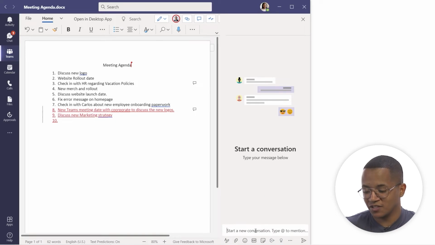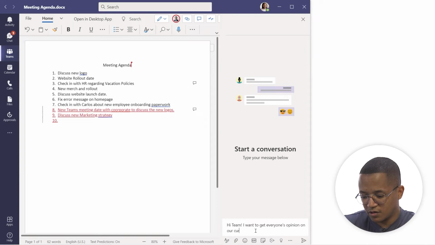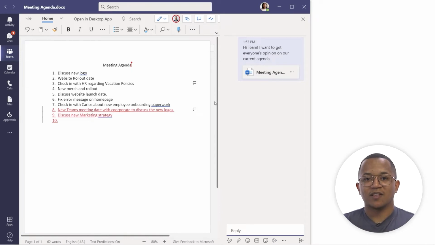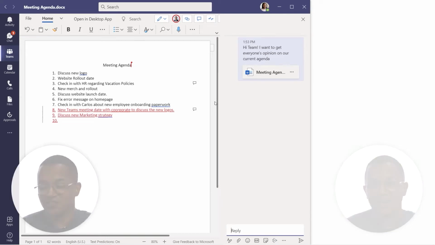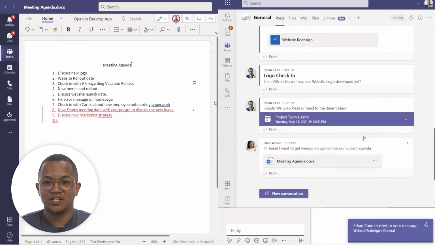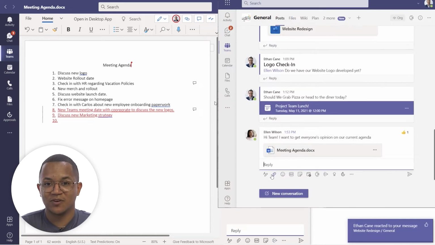If I start a conversation here, let's say, for example, hi, team. I want to get everyone's opinion on our current agenda. It's just a nice little message here. You may think that the conversation tab will only work for folks who are accessing the document, but in fact, as you're going to see on the other half screen, on Maddie's screen, it actually shows up in the general tab of your Teams channel. So anyone who's a member of that Teams channel now has access to that conversation.